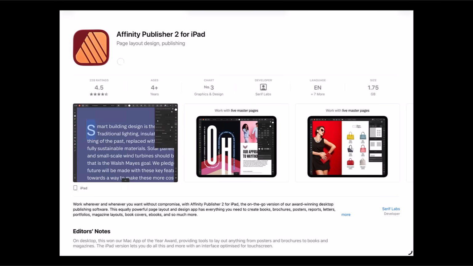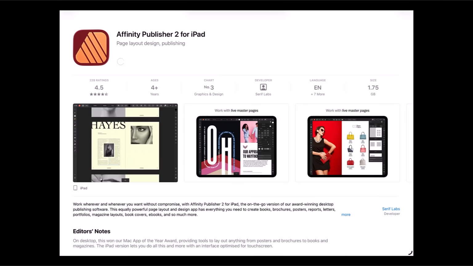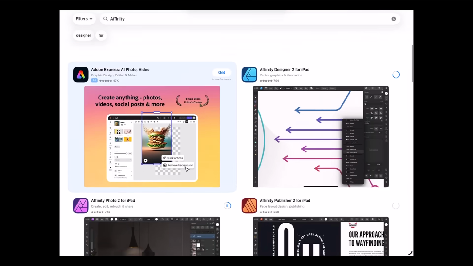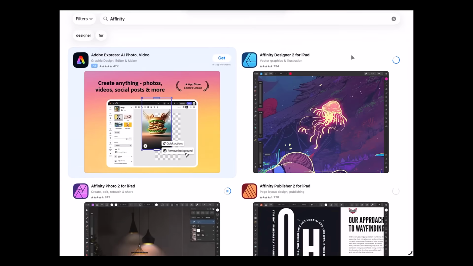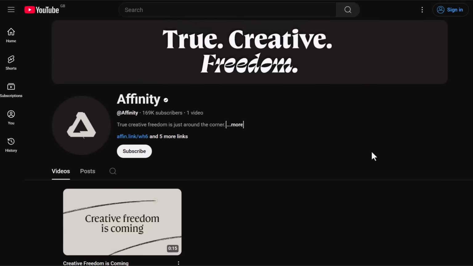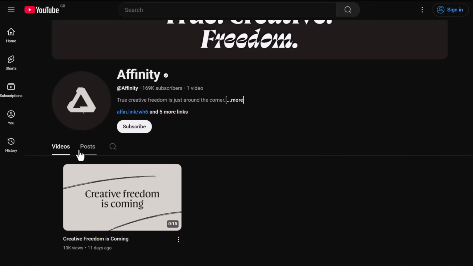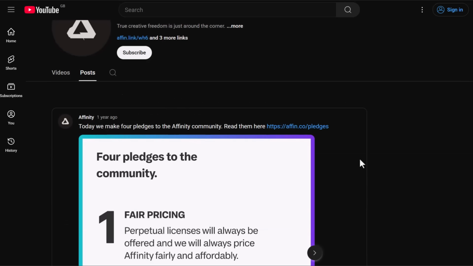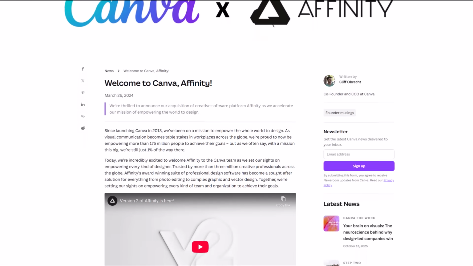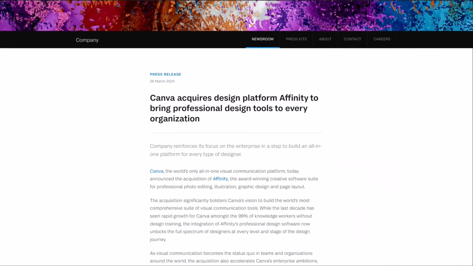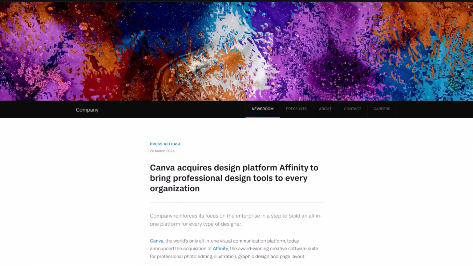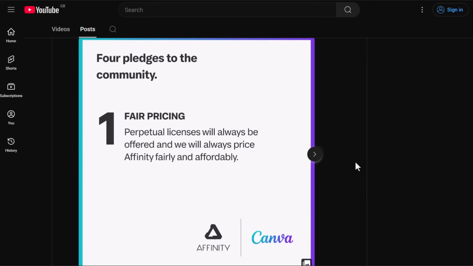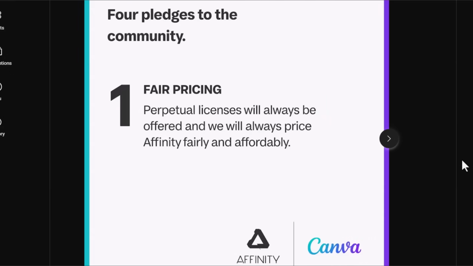Now for the desktop version, that is where things are looking pretty interesting. One thing you would also notice is if you go over to their YouTube channel, they have literally scripted out everything. You go over to their post, there's just one post here, which has to do with the pledges they made when the folks at Canva bought them. And for those who sort of missed that news, we did cover that, and you can simply go ahead and read up on all of this. One of the first things you will find here is fair pricing. Perpetual license will always be offered, and we will always price Affinity fairly and affordably. This has a bit of an undertone.